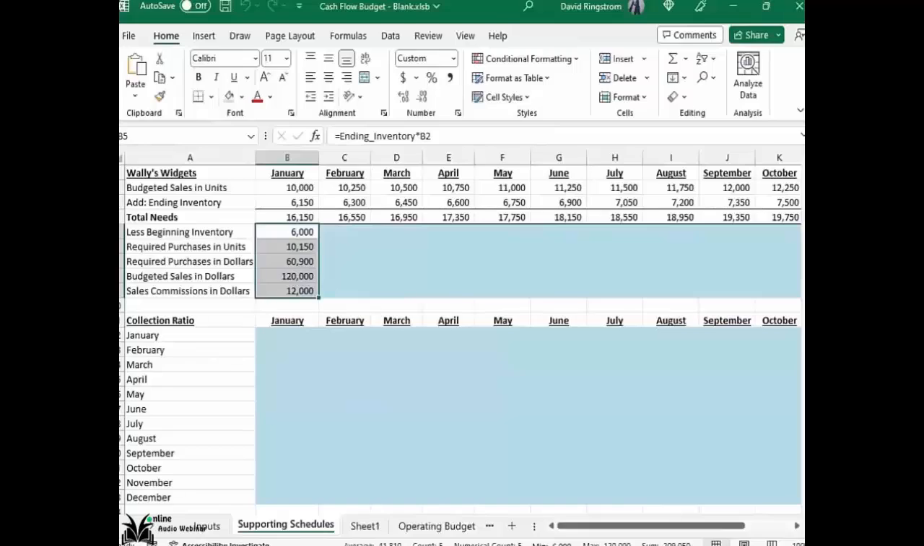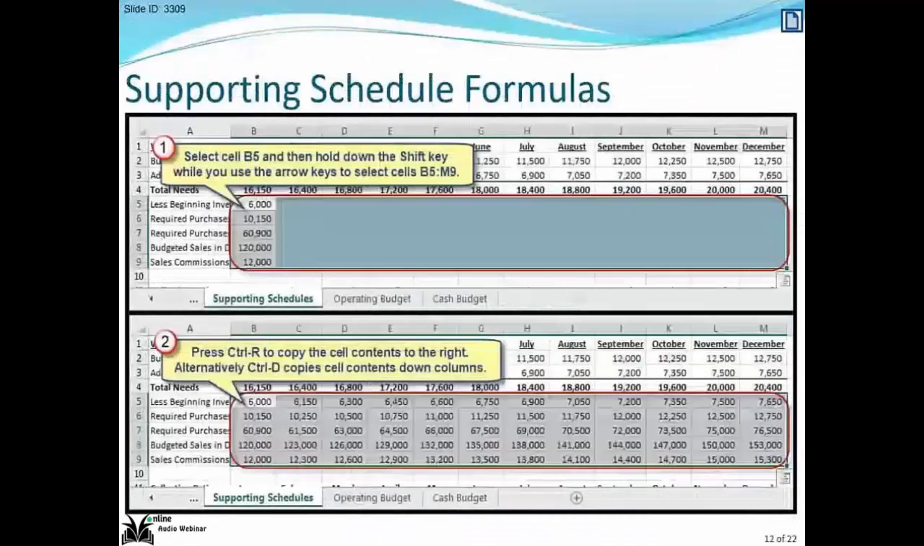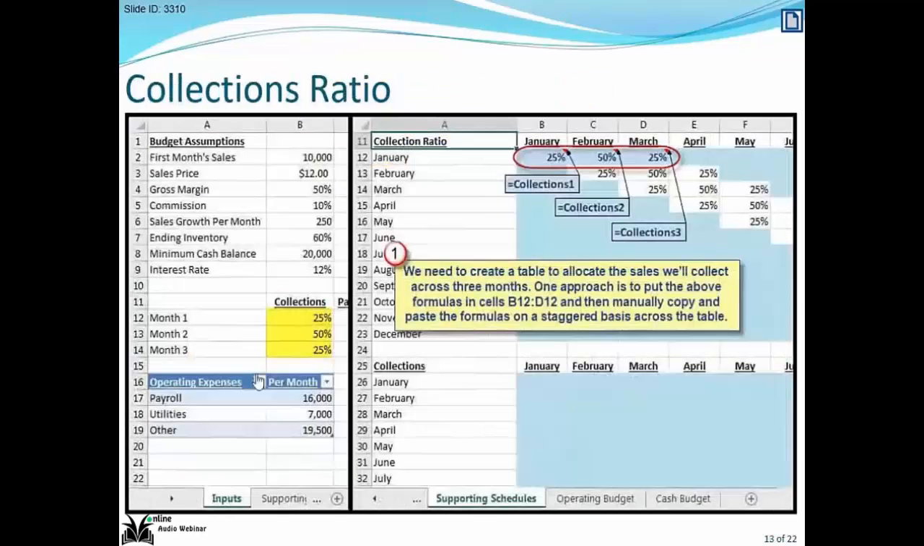And the approach we're going to take is we're going to select cell B5, hold down the Shift key, and use the arrow keys to select over to cell M9. I can then press Control-R to copy my cell contents to the right. If I wanted to copy things going down, I could press Control-D. We're going to move on to our collections ratio portion. Once I get that first row, I can then select these and copy and paste them in a staggered fashion across the table. And again, I don't have to worry about using dollar signs there.